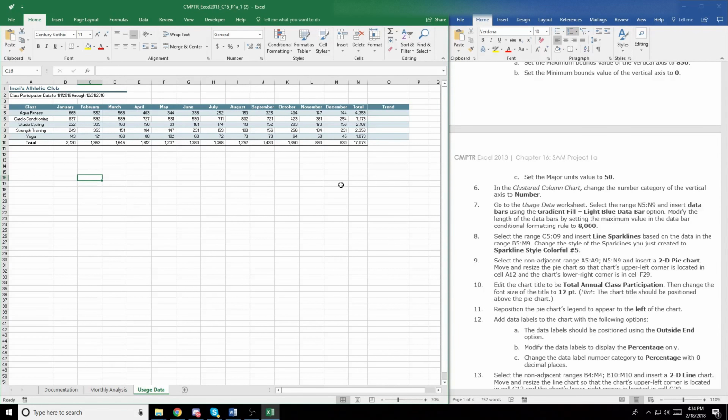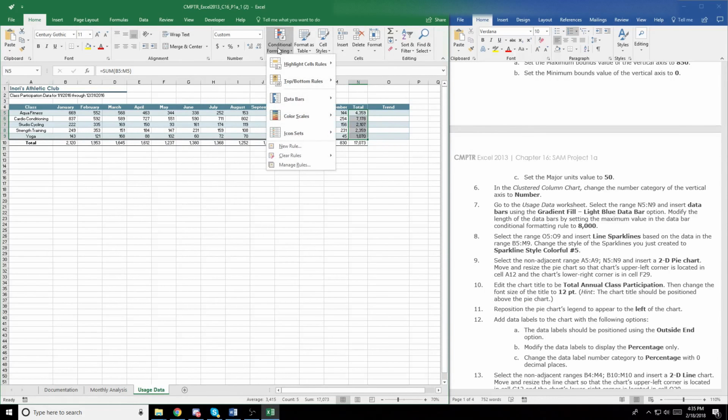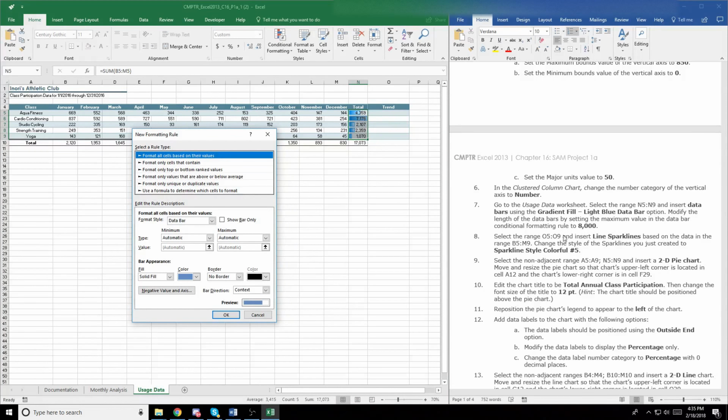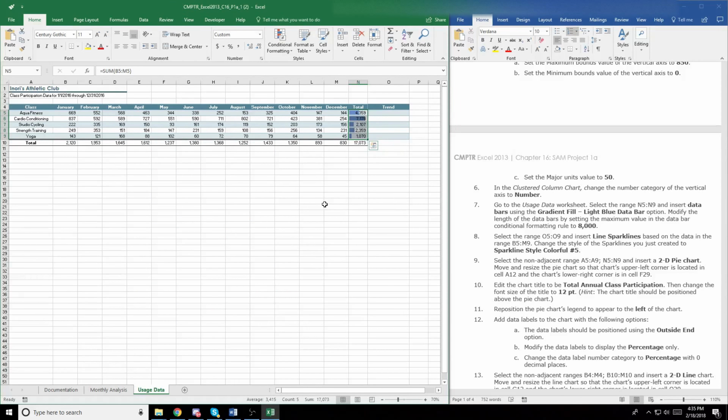Alright, and now we want to select range N5 to N9. And we want to insert data bar using gradient fill, light blue data bar. So that's at home, conditional formatting, data bars, the light blue data bar. Click on that, and let's go back so we could change the rule since we have to set a conditional formatting rule to 8000. So we just change automatically to number, and here we could type in 8000. Press OK, and we should be done with that.